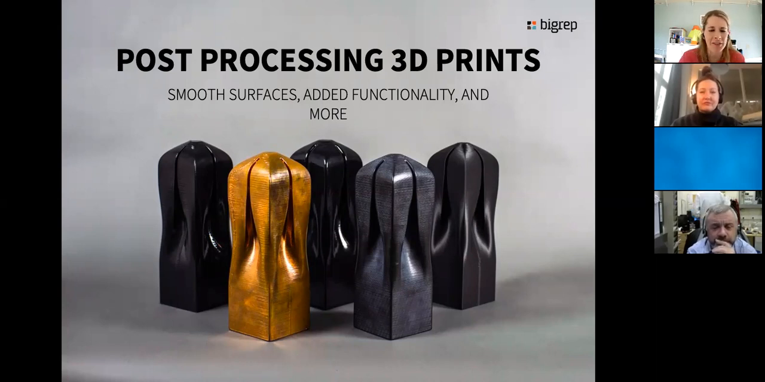So this is often one of the most forgotten and very underutilized steps in 3D printing. And I am joined today by Lindsay Lawson, one of our 3D printing rock stars. I've decided that should be a new title at BigRep. She has a wealth of knowledge. She's actually the one who wrote our post-processing guide.